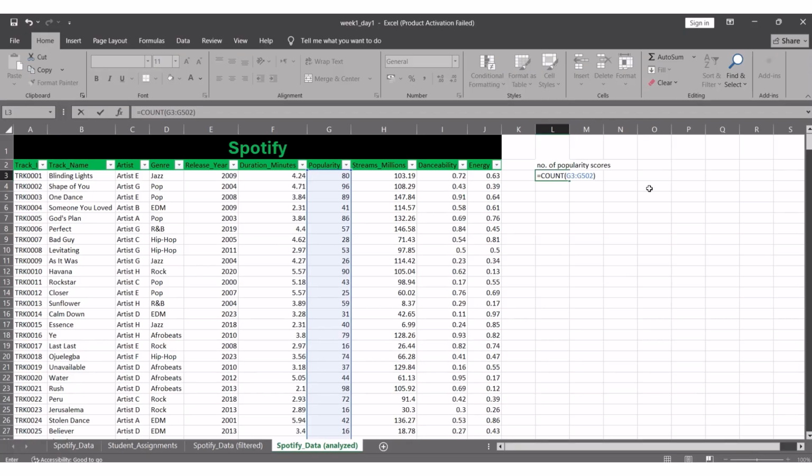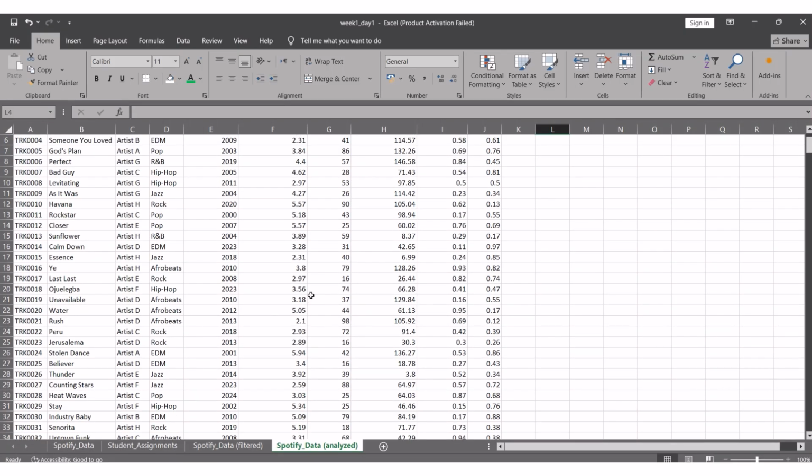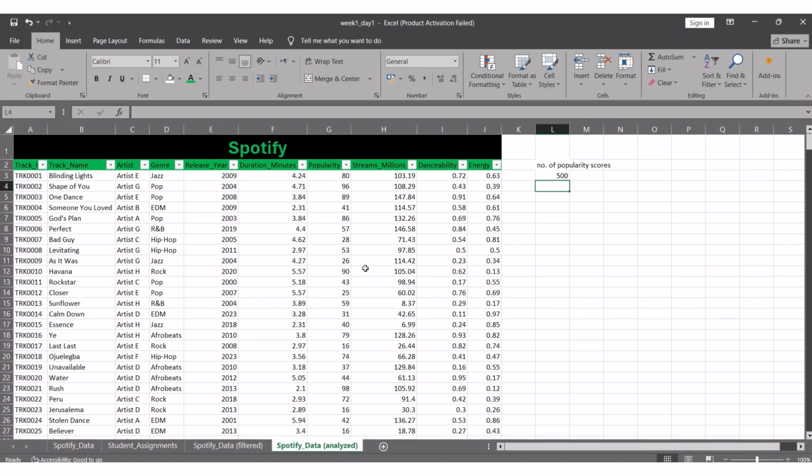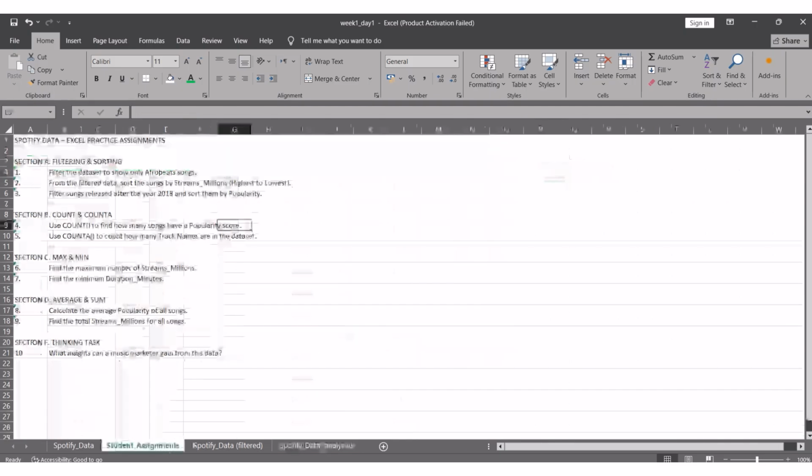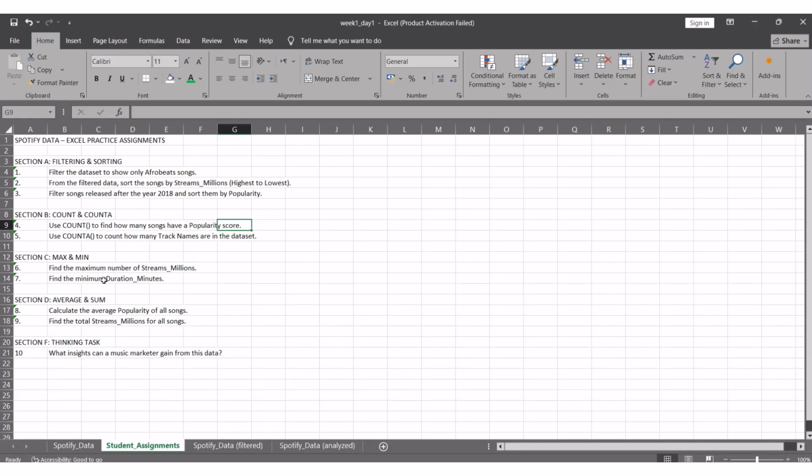So once you do that, you close the bracket, press Enter, and realize that you have 500 popularity scores. That means every track here has a popularity score, right? Okay, so for the ones I'll give to you, I'll just take some of the popularity scores out, so that when you count, you'll not get 500. All right.